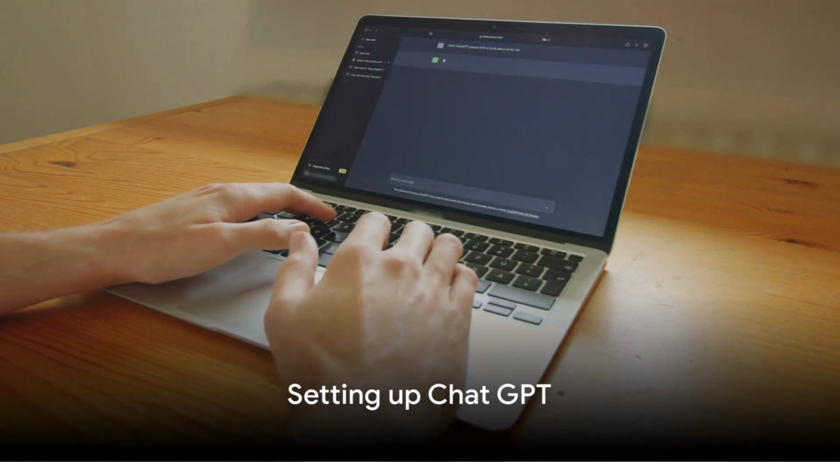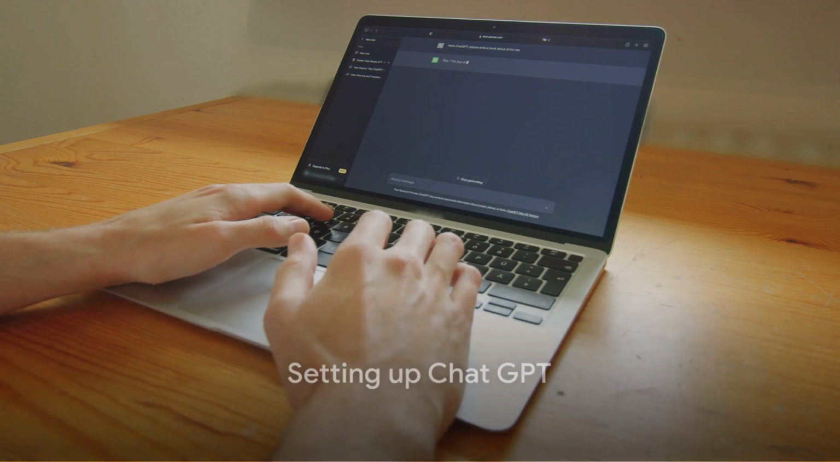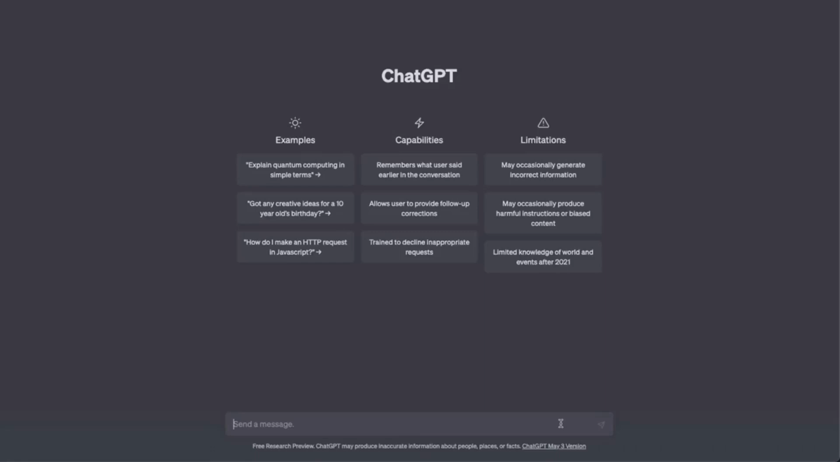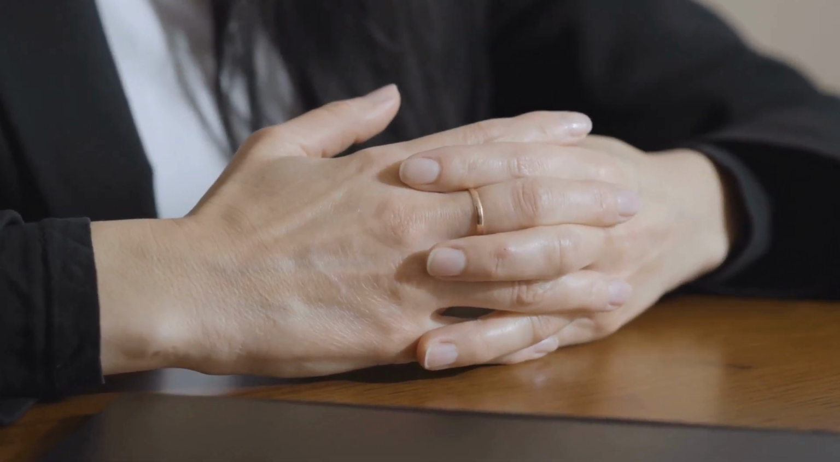First things first, setting up Chat GPT. Begin by creating an OpenAI account. This step is straightforward and user-friendly. Once your account is up and running, you'll gain access to the OpenAI API, the key to unlocking the power of Chat GPT. But remember, with power comes responsibility.